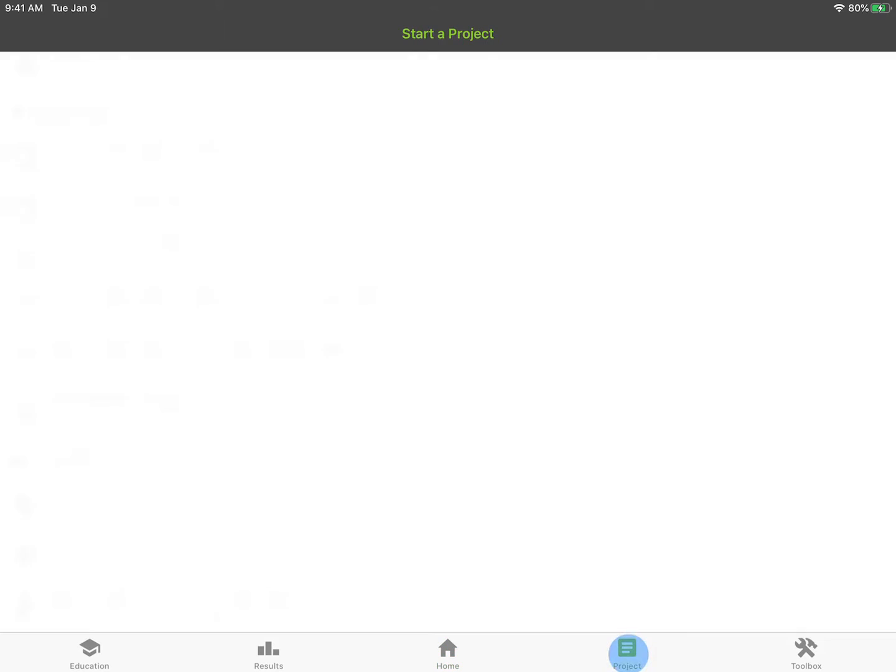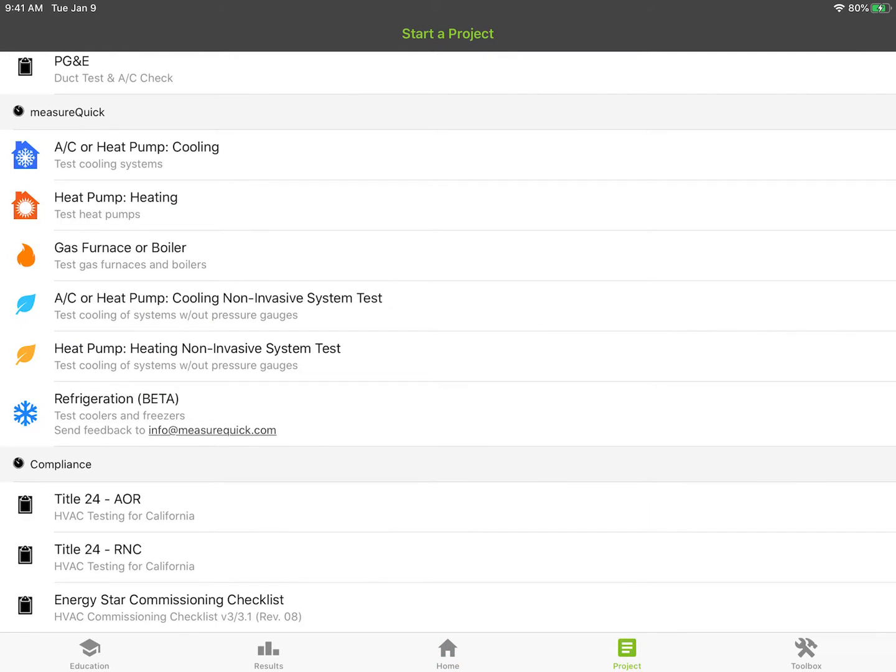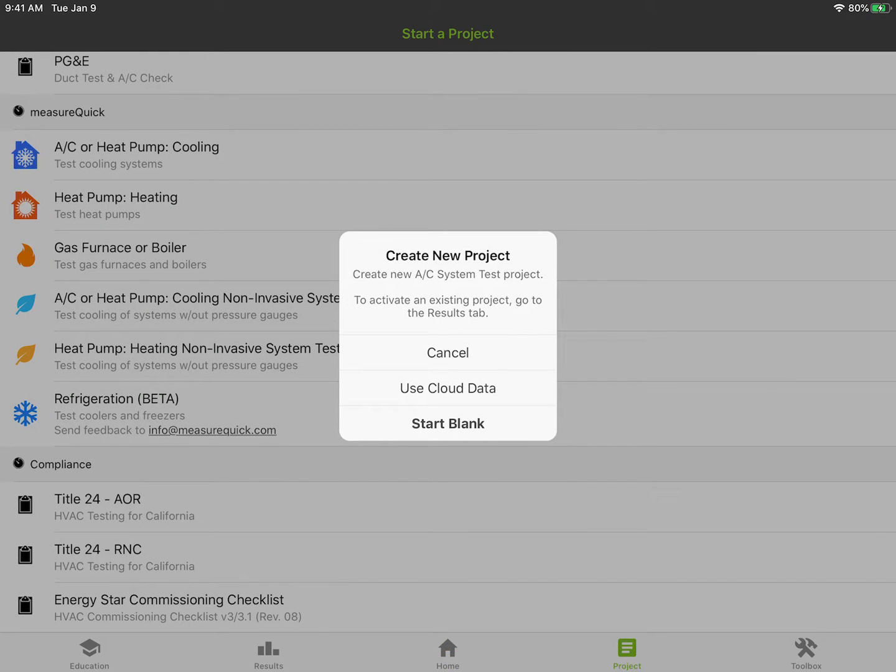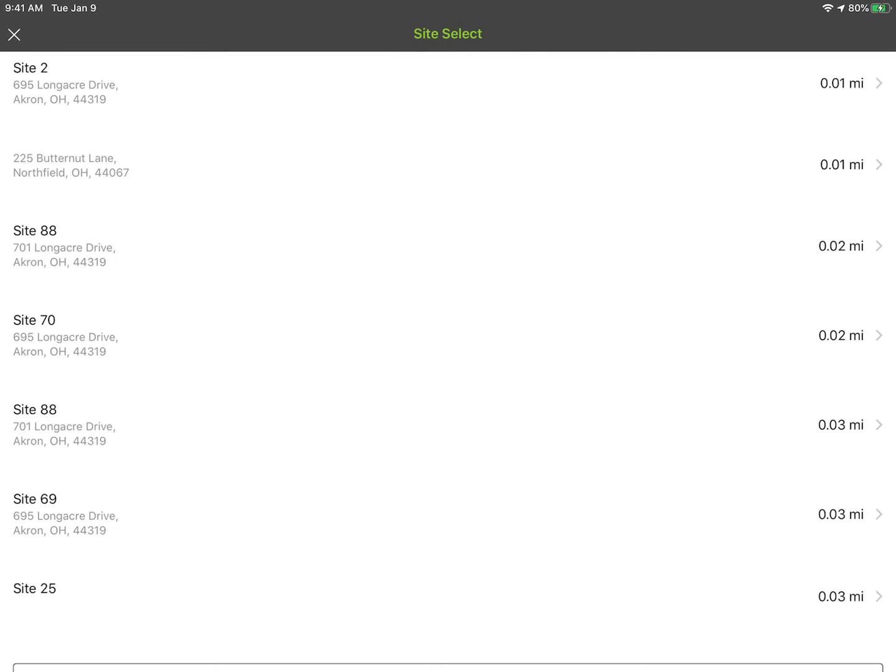So what I'm going to do is hit project at the bottom, select an air conditioning project, and then I'm going to use cloud data for that. And it's going to go out and search for equipment in your area. There's two types of projects. I'm going to show you the first one here.